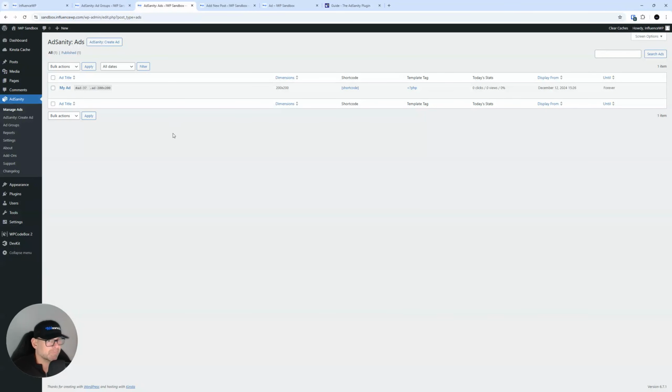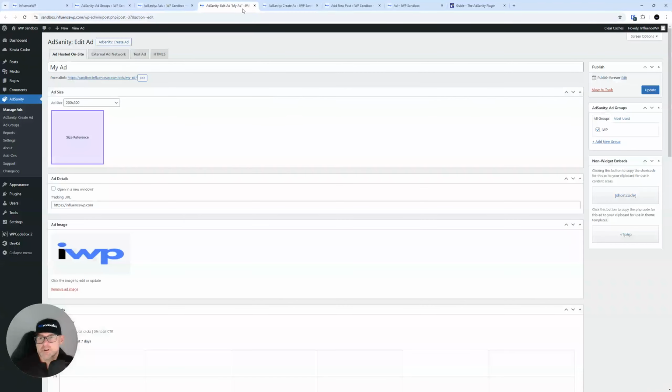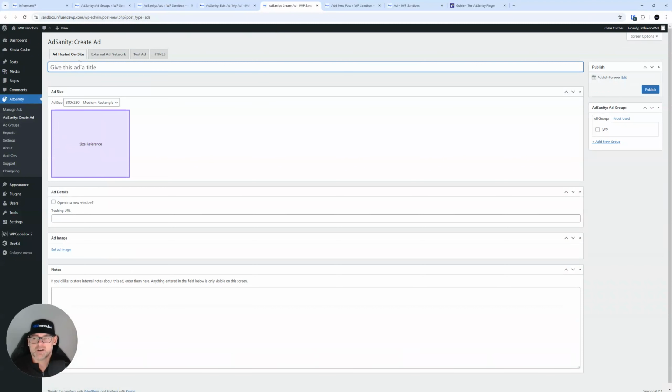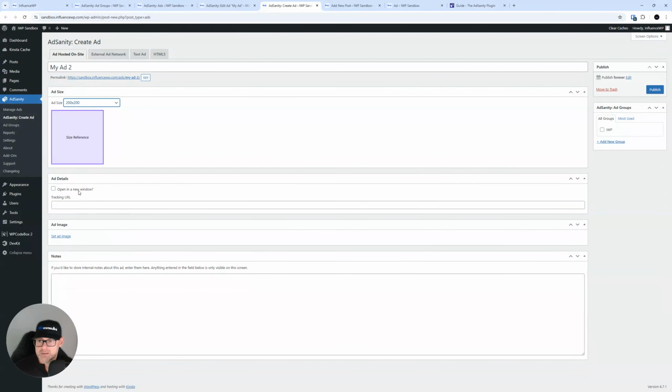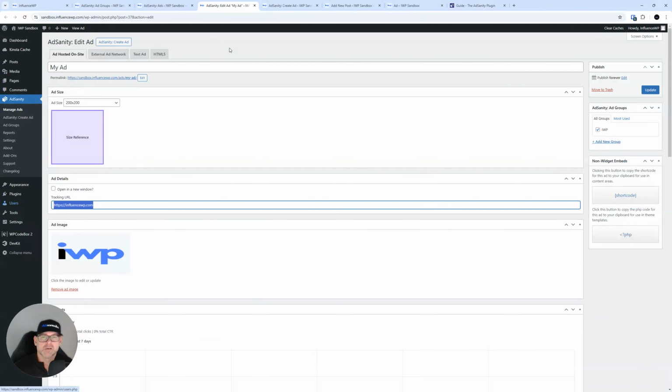So I'm guessing if we had either a code snippet or a plugin to duplicate posts, we could possibly duplicate our ads. So let's just do this. Let's edit this ad. Actually, we don't even need to do that. I wanted to do that just for reference, but let's do a new ad. Let's call this my ad 2. Let's put that same 200 by 200 on there. Let's put that same tracking URL on there.